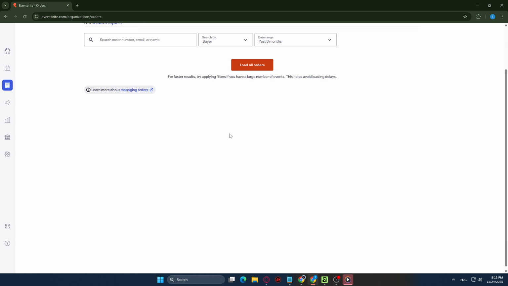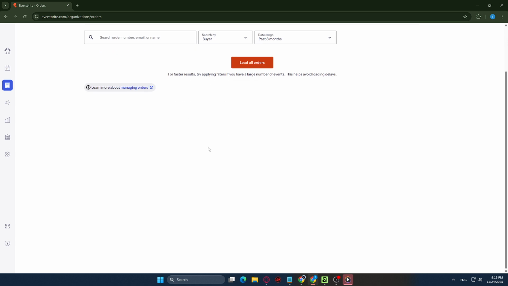Inside the order details, look for the Cancel Order button. When you select it, Eventbrite may show a confirmation window asking you to confirm the cancellation, and sometimes you might be asked to provide a brief reason. Read any notes on the screen carefully. Some events have specific cancellation or refund rules set by the organizer.